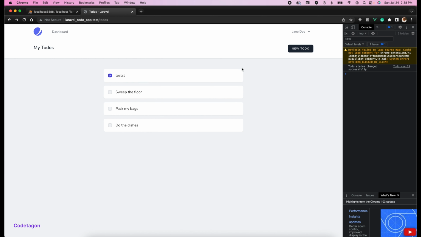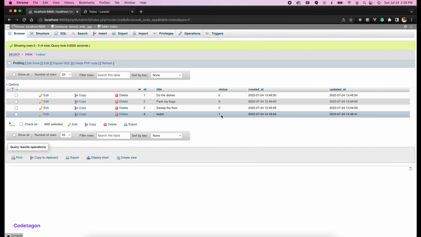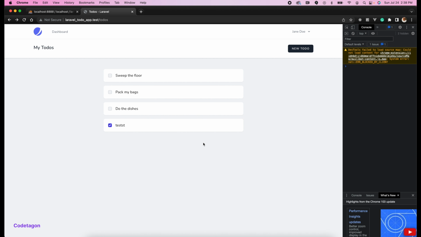Todo status changed successfully. So if you refresh here, you should be able to see the status has changed. And even if you refresh it, you see the status has been marked as done.